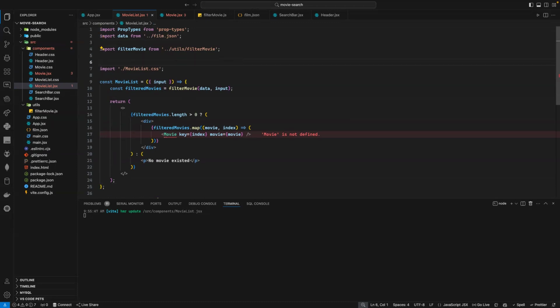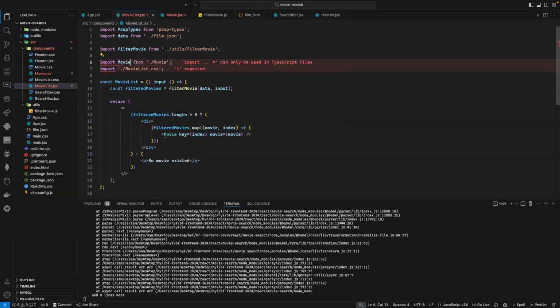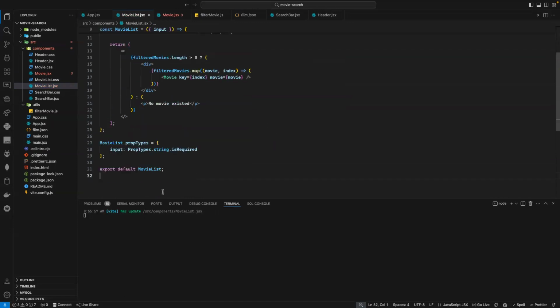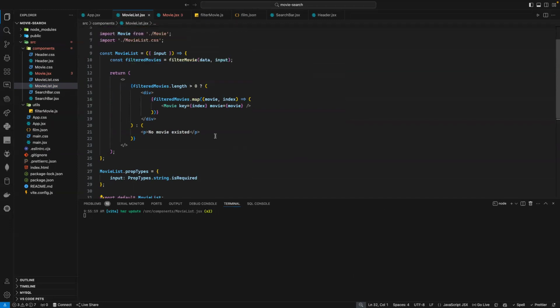Okay, let me import my component, which is called movie. So I can just import movie. That's my component, and that should be good now. So as you can see, what did I do here? Well, it's quite simple. I'm checking filteredMovie.length. If it's greater than 0, that means I will have some movies. So I will put a pair of parentheses like that.